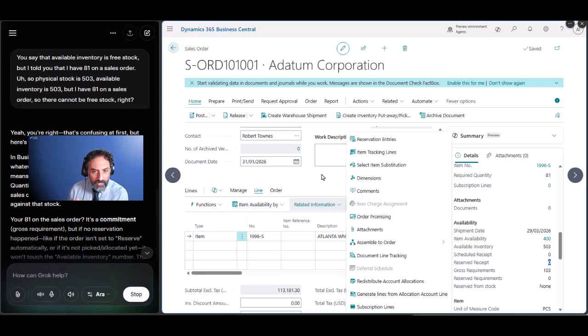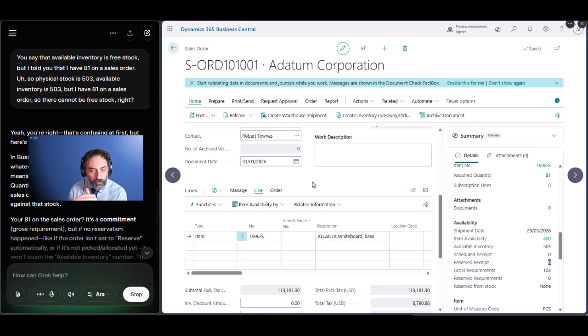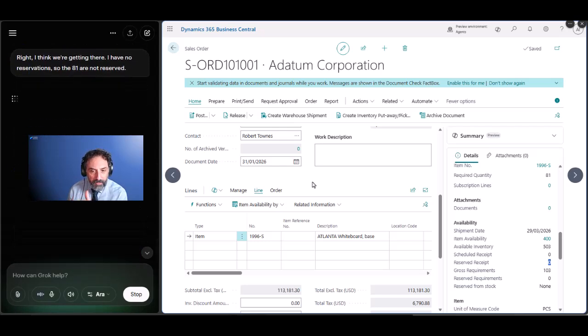Right, I think we're getting there. I have no reservations, so the 81 are not reserved. That means I'm still not sure about the extra 20-something items. How do I find them?